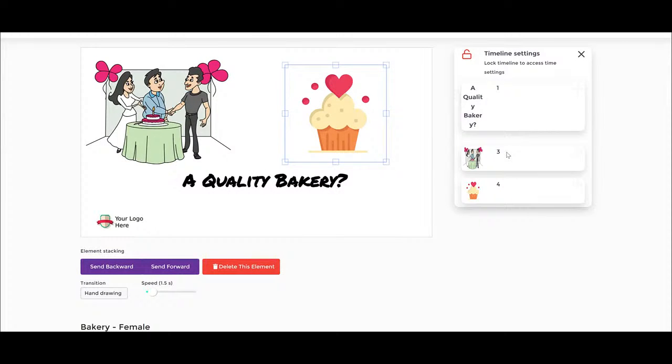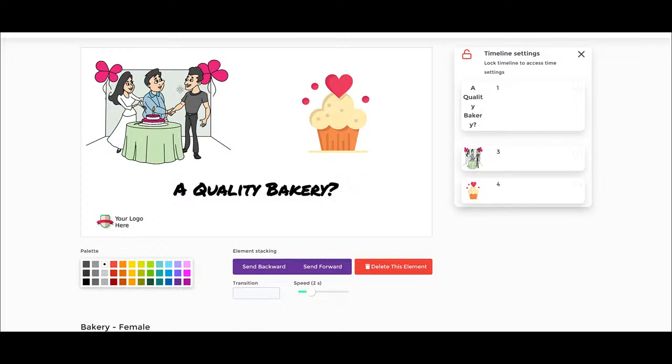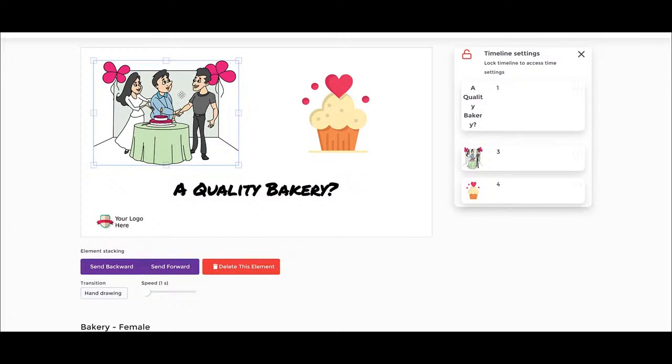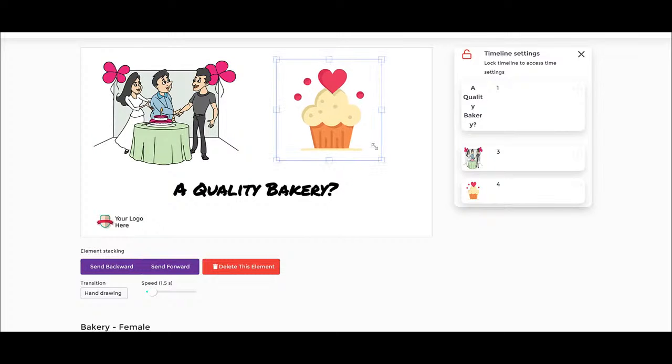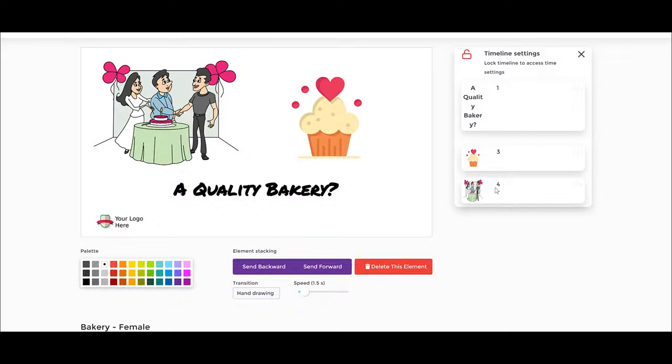Where do I want and what do I want to draw first? So for example, let's say I want to draw this one first, a quality bakery, right? Good quality bakeries first. But I don't want this one to come second. I want this cupcake to come second, right? So, well, I could do that as well by actually putting that cupcake to the top. You see here. So I can adjust every element to show up first, second, and so on.